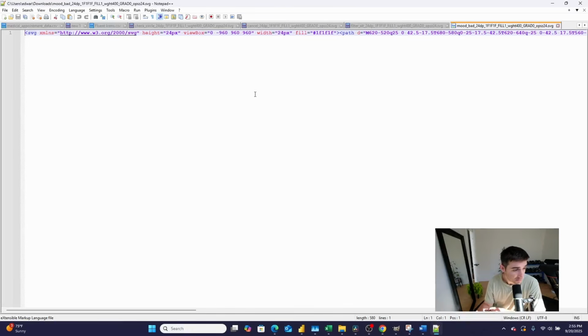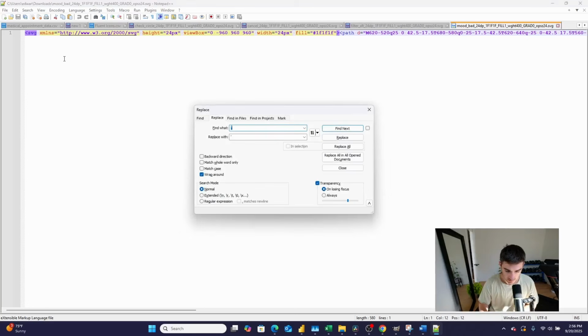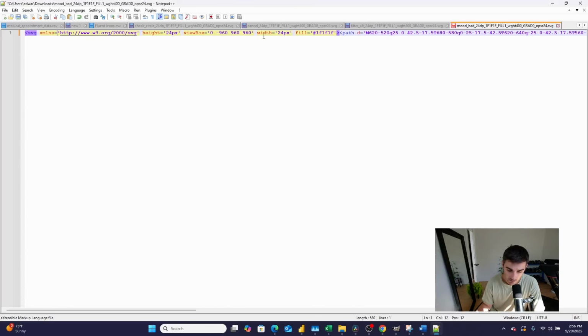Now, icons downloaded from Google will always use double quotes, and this can get a little tricky with Microsoft Power BI. So I always like to update these double quotes to single quotes. I'll do that by going replace all right here. And then I'll go over here to the fill and put in my color right here. So right here's our color.